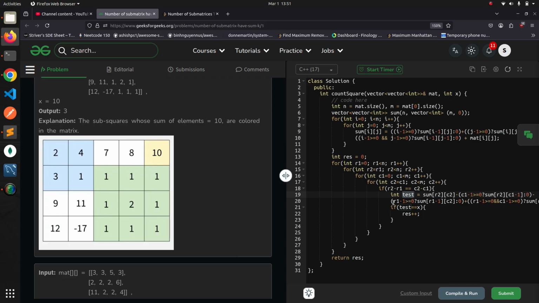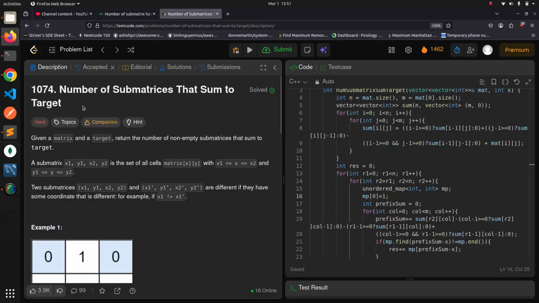So that's all. The upgraded version of this problem is LeetCode 1074.